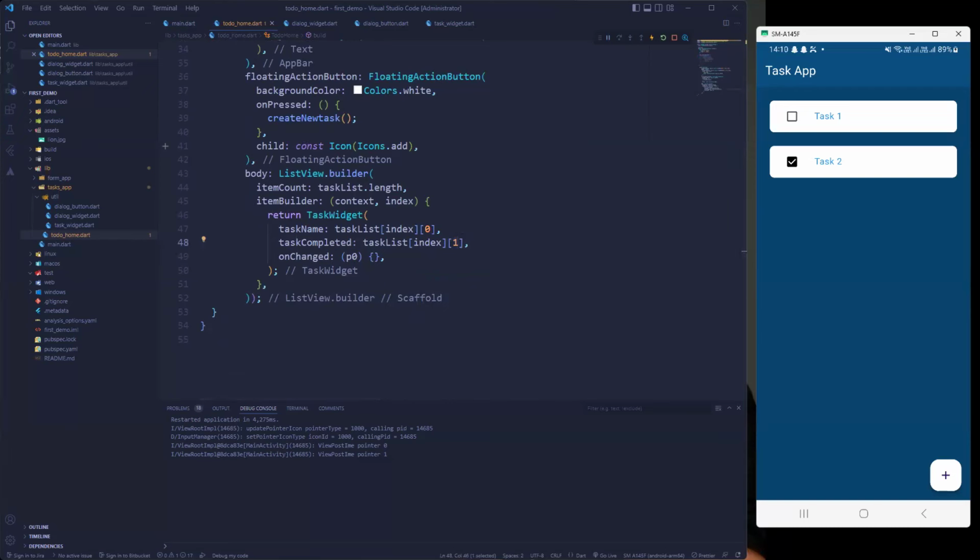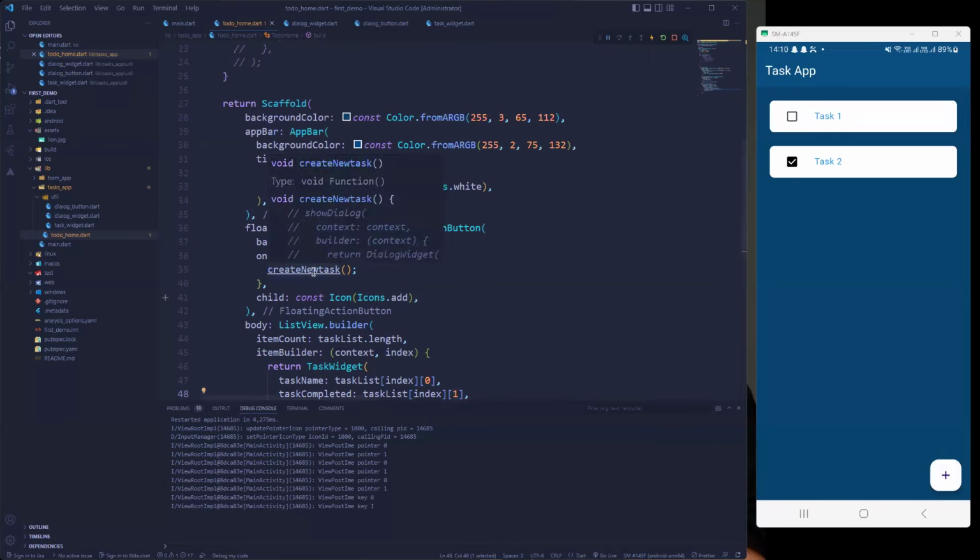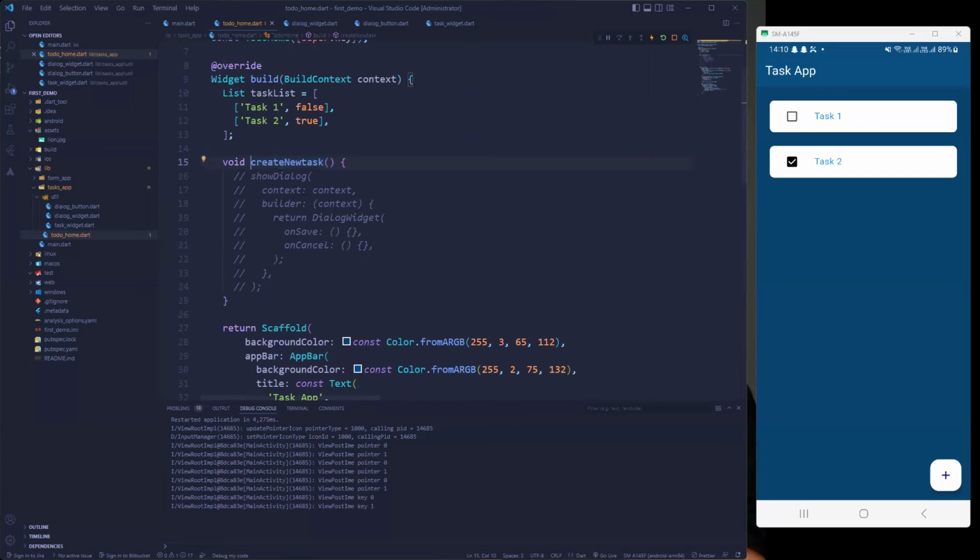Okay, so that's actually that. So let's now do some much more interesting stuff, like creating a task and the likes. To create a task, of course, we want to click on this floating action button, and then we want to show the dialog, right? So we have this create new task function. So let's now really look into it.